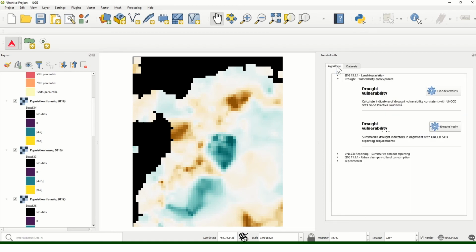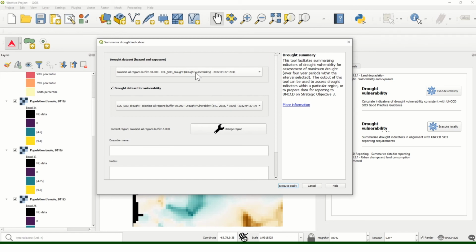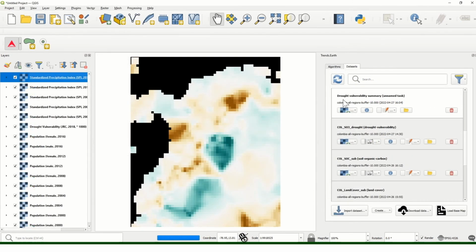Okay, so we can come back to the algorithms window, and let's run now the drought vulnerability summary. And Trends.Earth is going to automatically recognize the datasets on SO3. So here we have the geospatial dataset representing drought classes for Colombia. And here we have the drought dataset for vulnerability. I'm running it for Colombia all regions, and I'm going to give it a name. The summary on drought vulnerability is now done, so I can add it to the map as well.